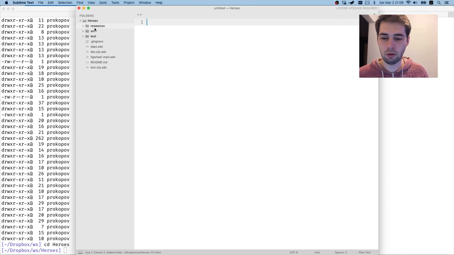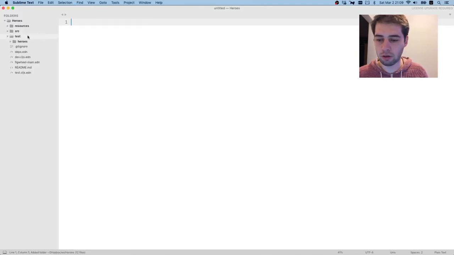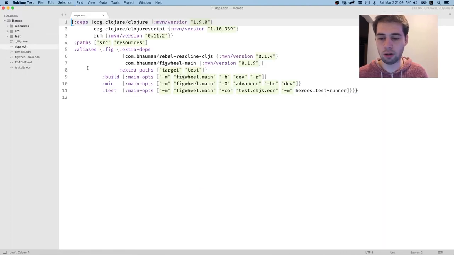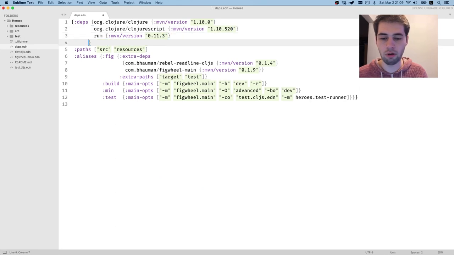Let's see. So let me show you what we got, right? The first and probably most important part is deps.edn. It's basically dependencies. Let me just update them to the most recent versions. We also want to add data script, which has this version, right?